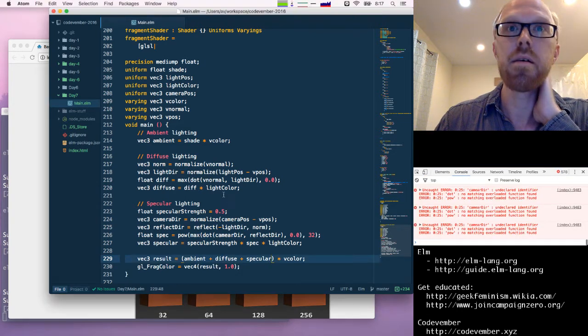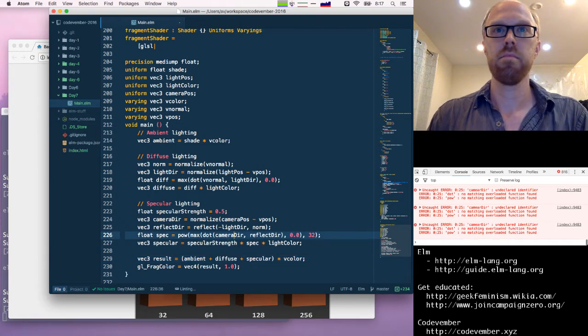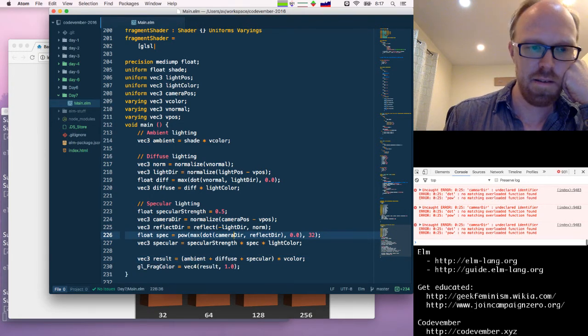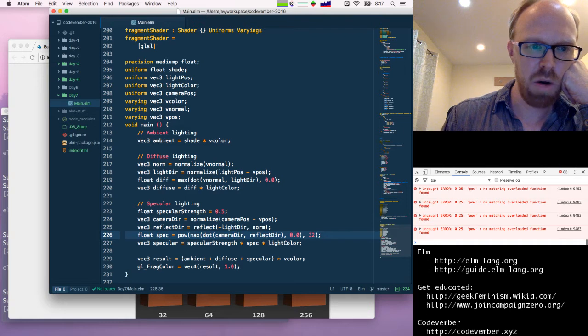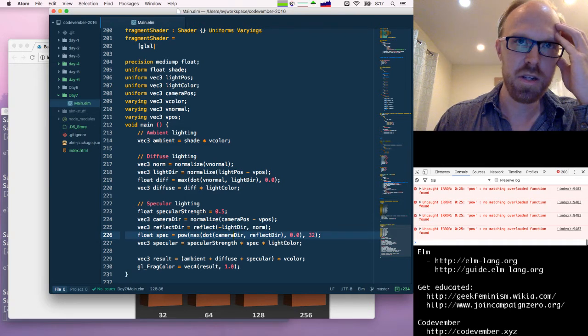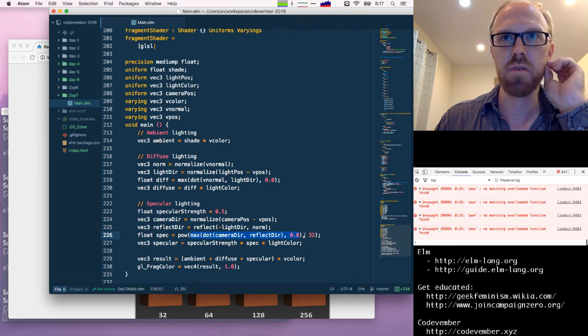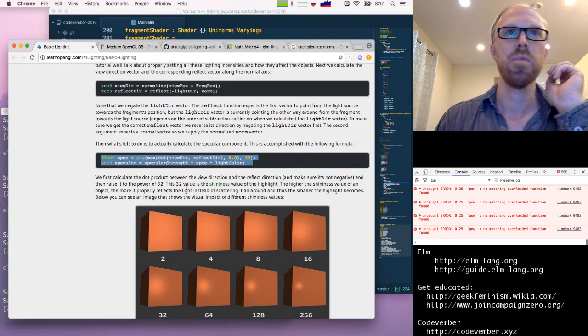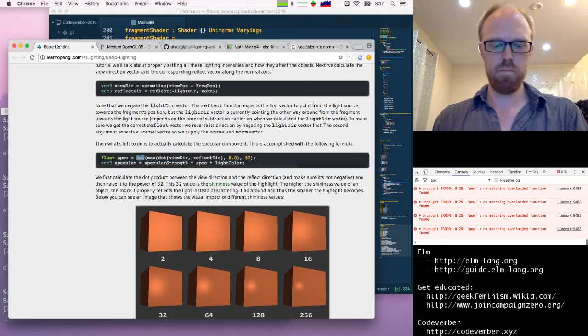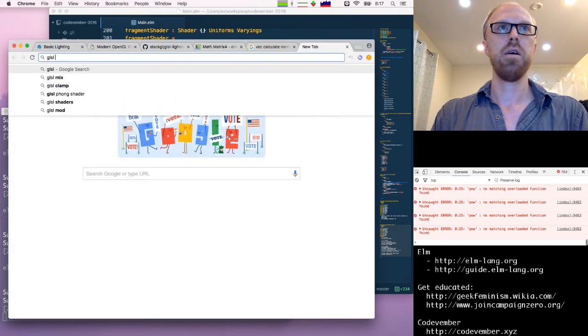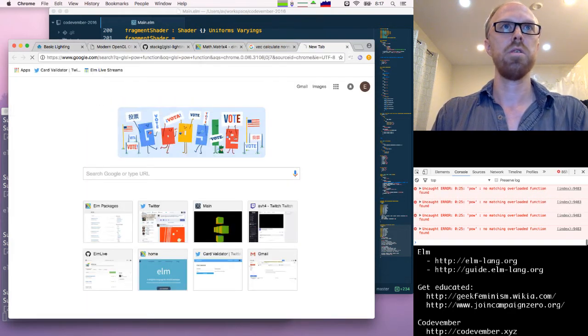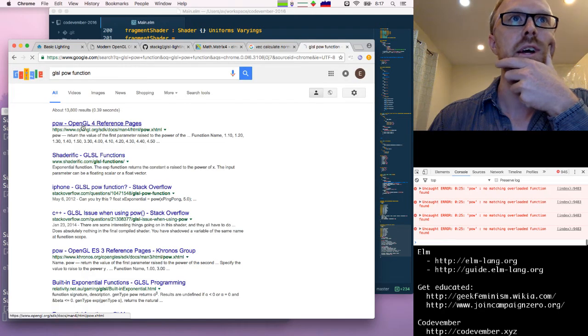Camera dir is... oh, I spelled it wrong. Easy. POW, no matching overloaded function. That's problematic. So this is supposed to take this value and raise it to the power of 32. So GLSL POW function. What is it actually called?